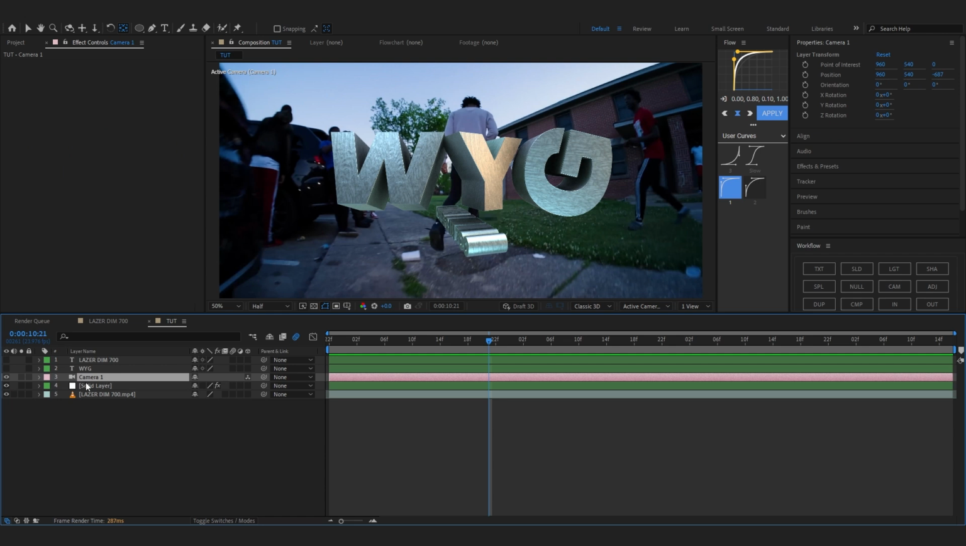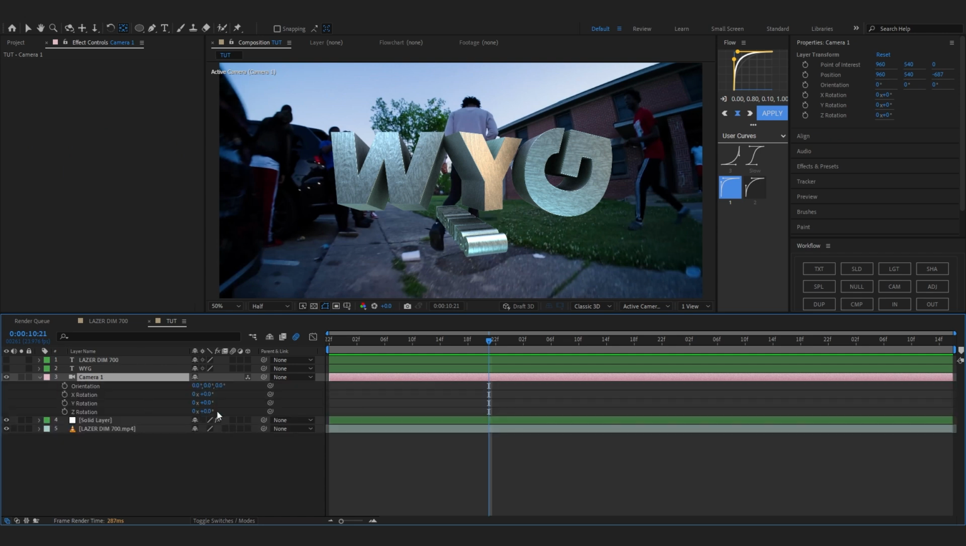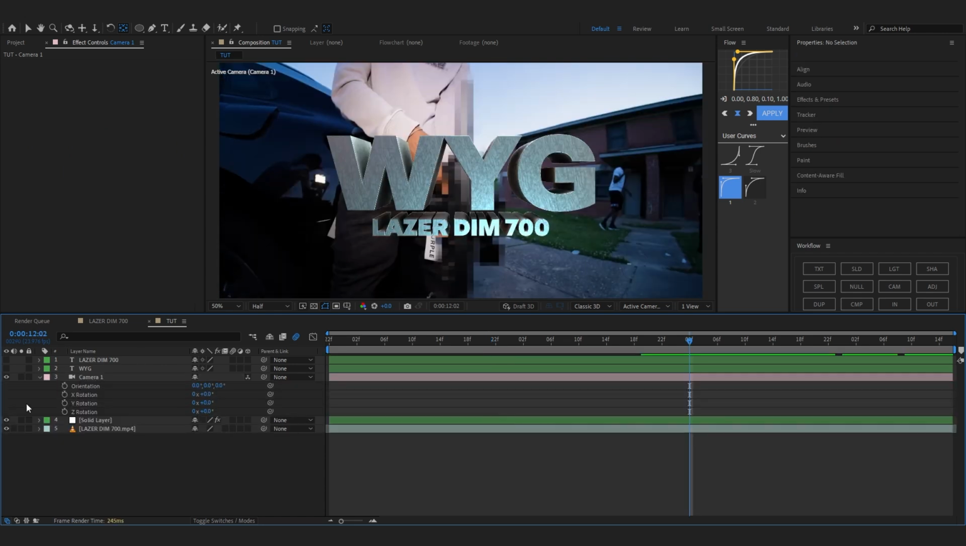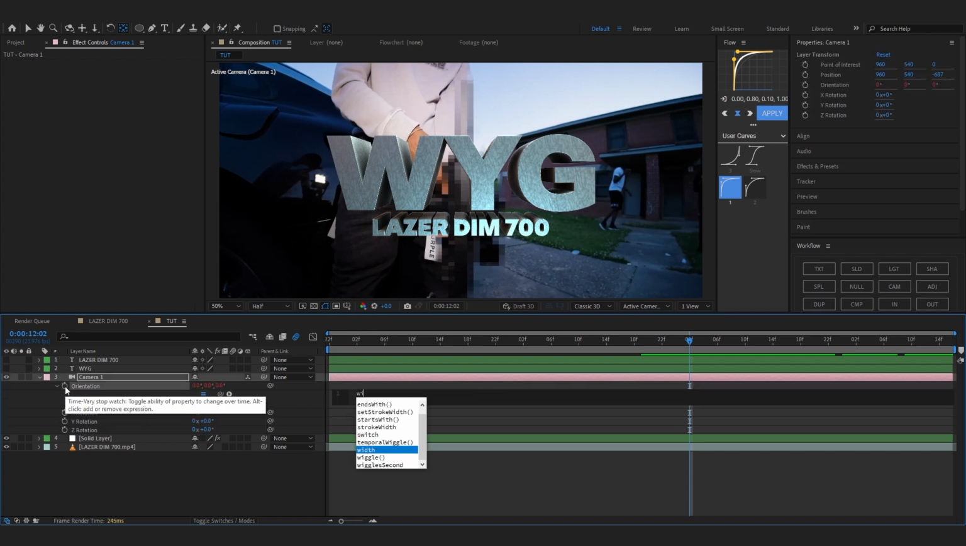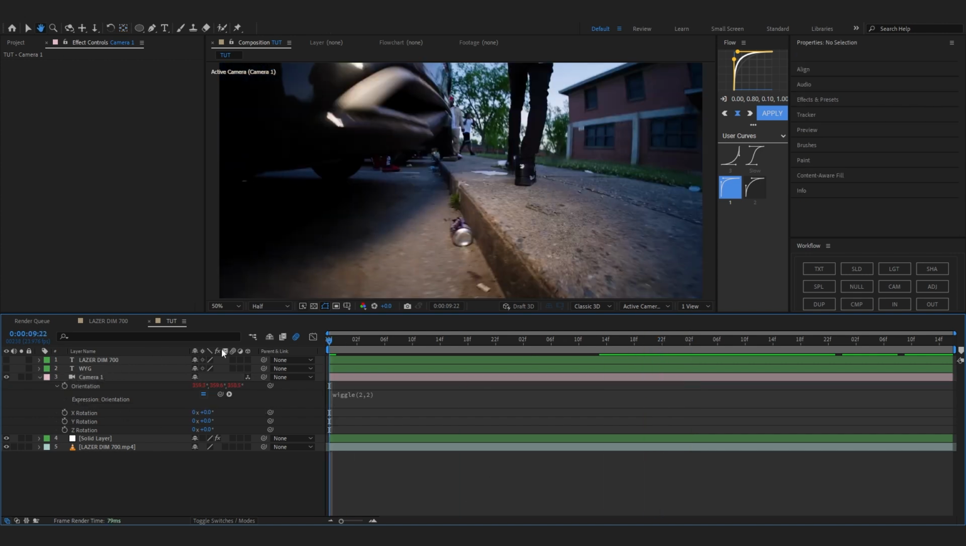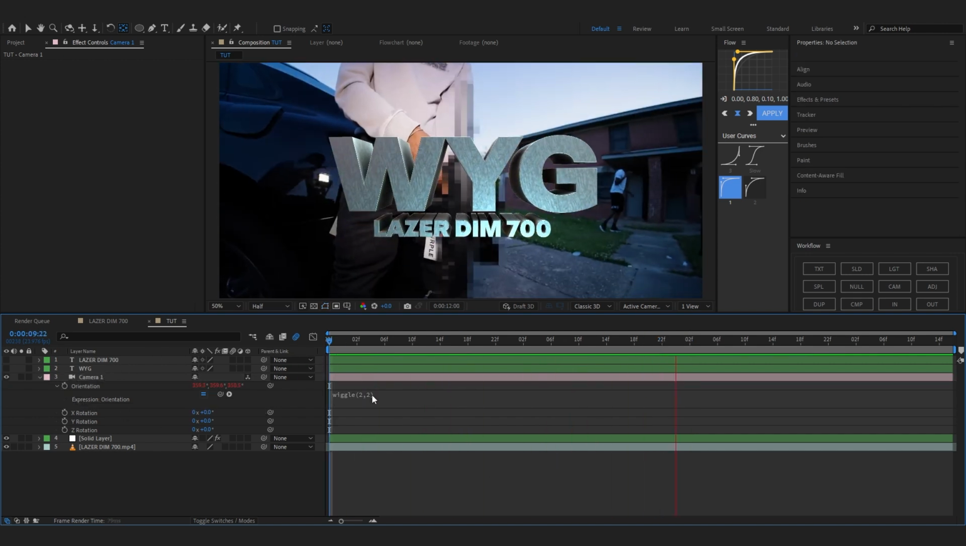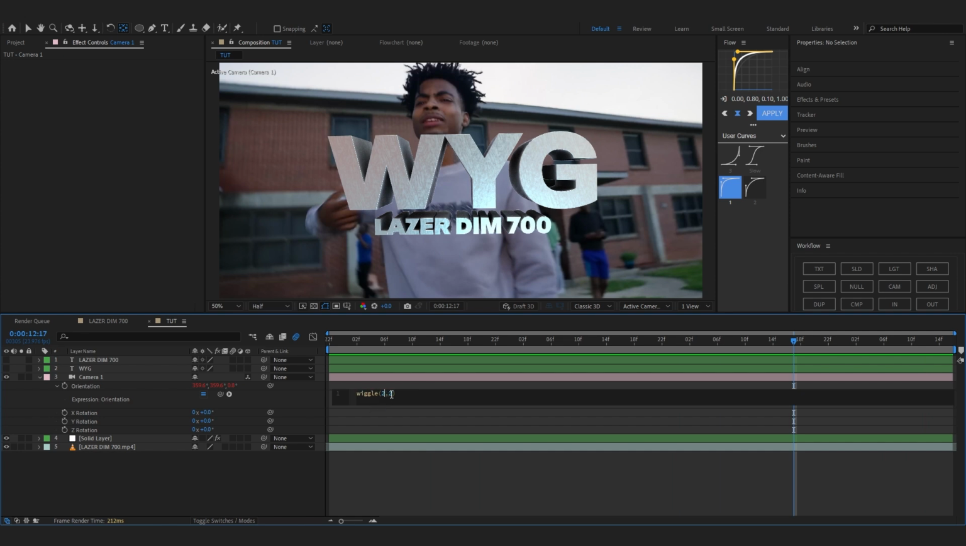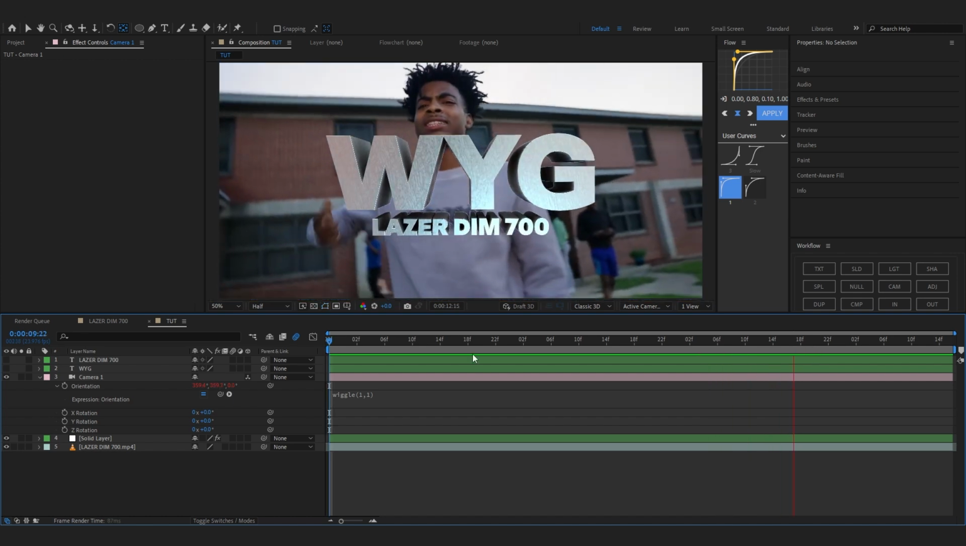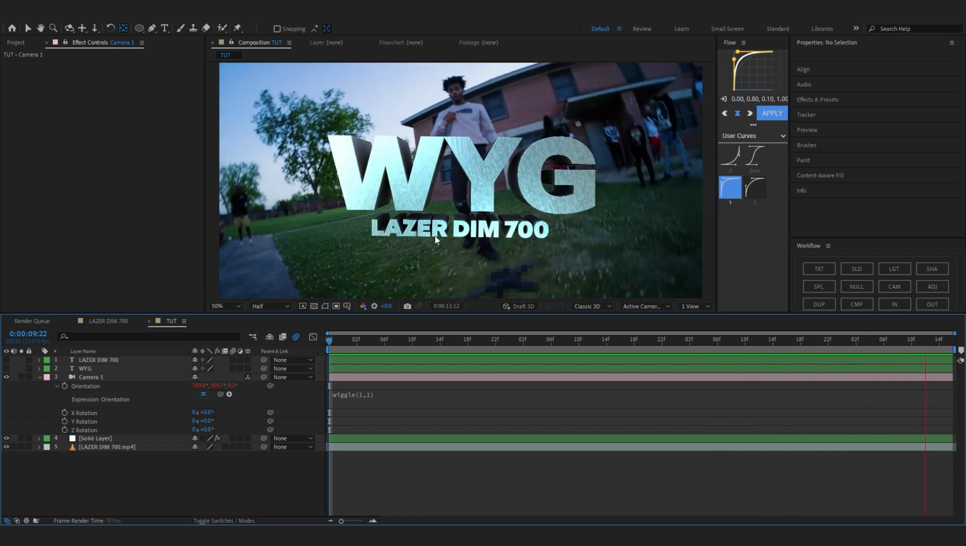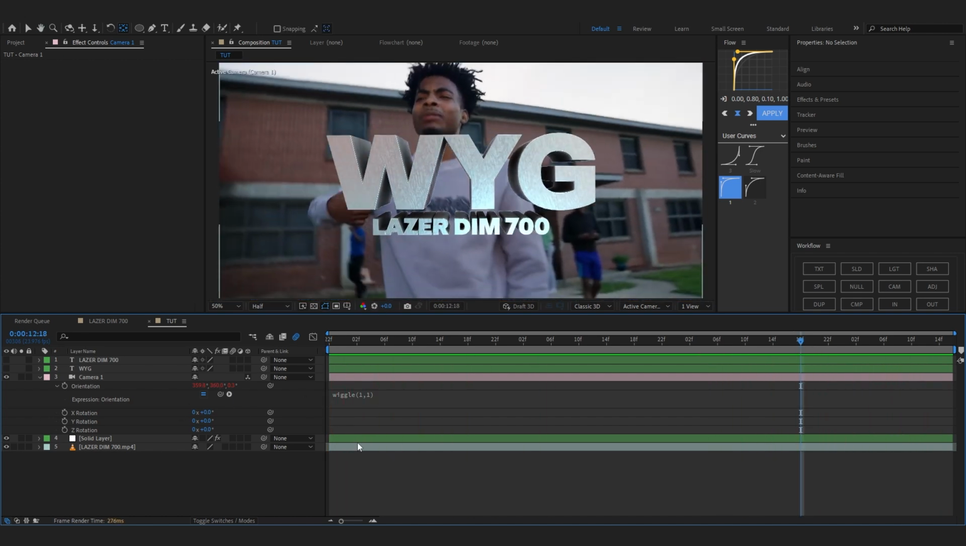And now we want to select our camera and hit R to bring up the rotation of the camera. Now in rotation we're gonna go over to orientation and alt click in there, add a wiggle expression with the frequency of 2 maybe, and amount to 2 as well. Yeah, that's too much I guess. Maybe frequency of 1 and the amount to about 1 as well. I want a subtle movement on the title. Yeah, that looks pretty cool right there. I like the animation right there.